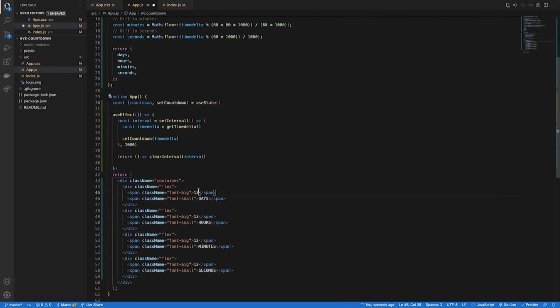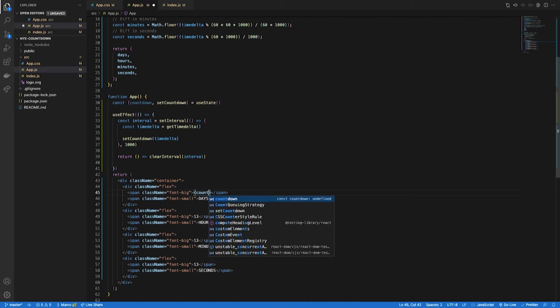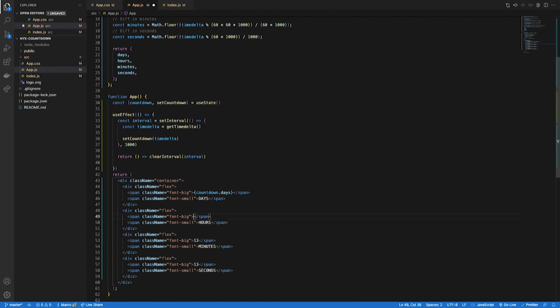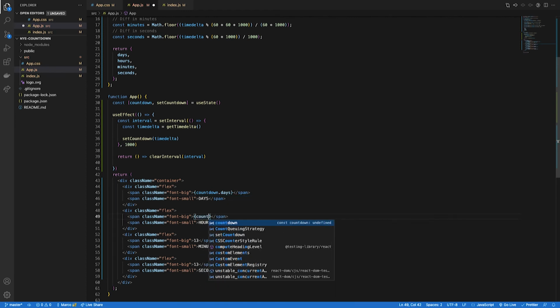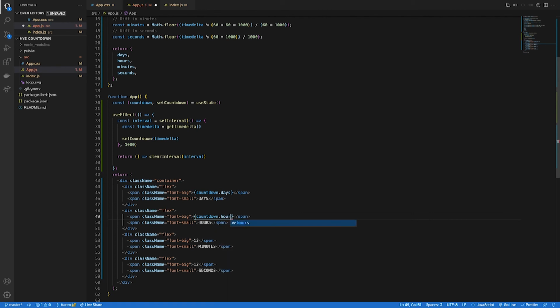So what I need to do here is just get access to that countdown. Curly braces, sorry. You use that to access the JavaScript, not the HTML, to indicate to React that now you're typing in JavaScript. I have access to the countdown and I call it days. So here it's going to be the days. Here it's going to be the hours. Here is going to be the minutes.